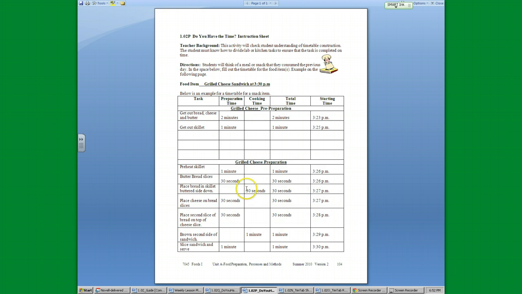That's another example of dovetailing. Place the second slice of bread on top of the cheese slice. So I've got that one piece of bread, I've got my cheese. Now I've taken my other piece of bread and put it on in there. The one side of the bread has been cooking for a total of about a minute now, by the time you add all of this up.